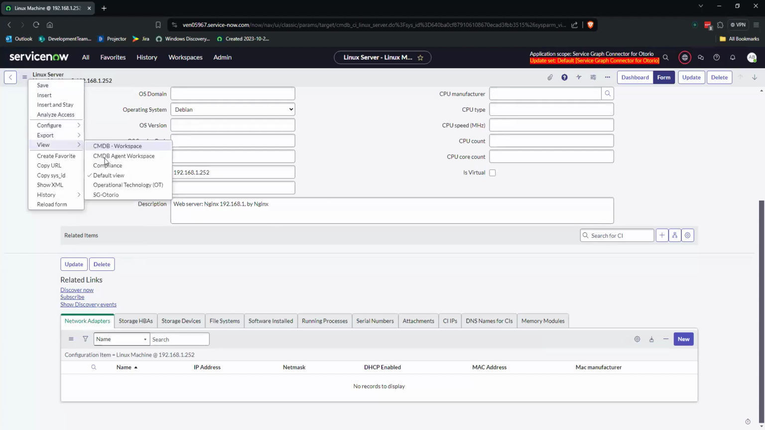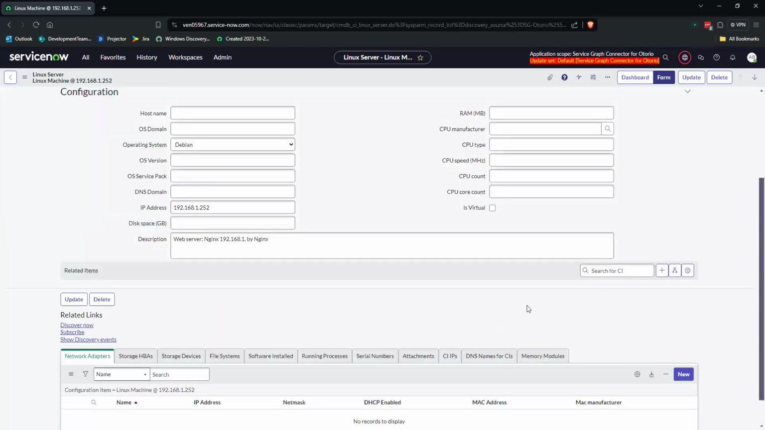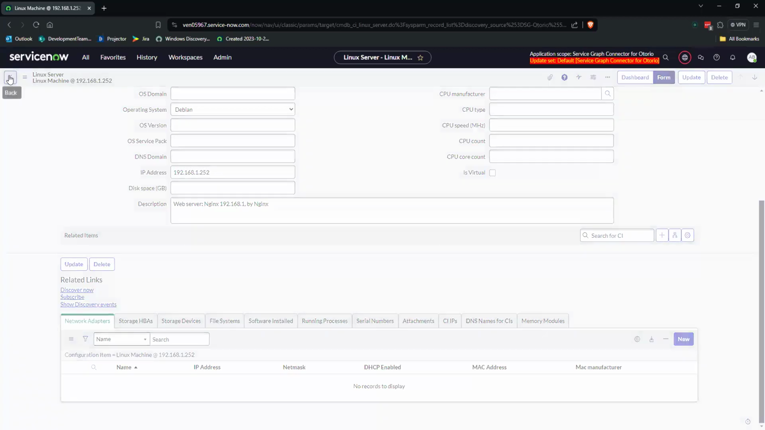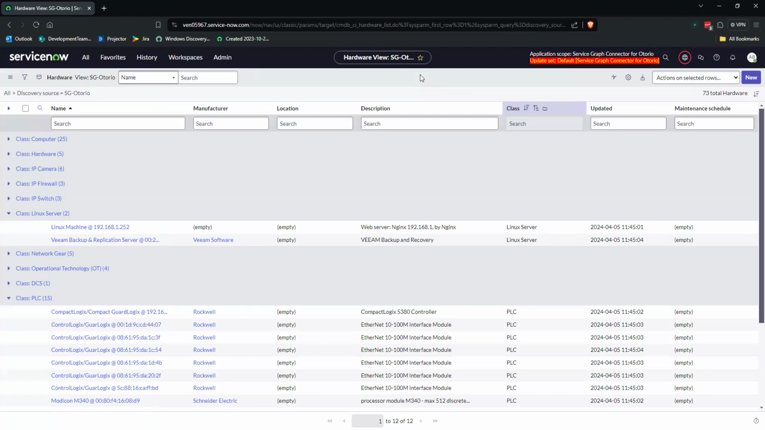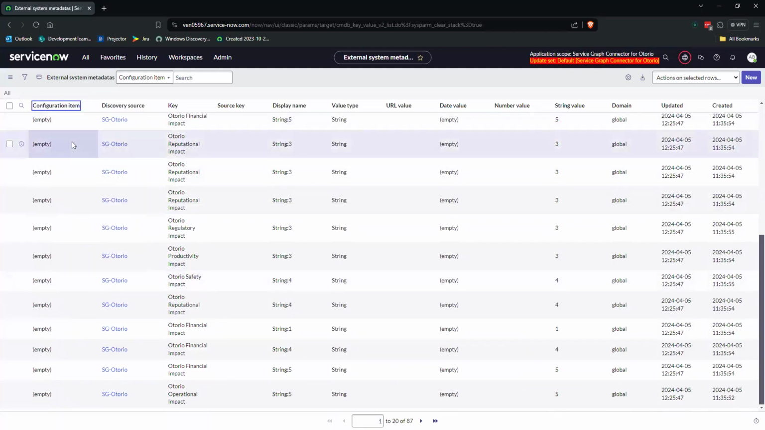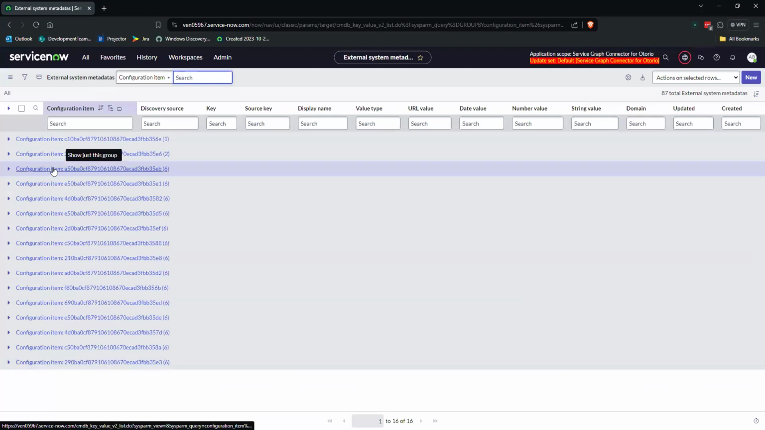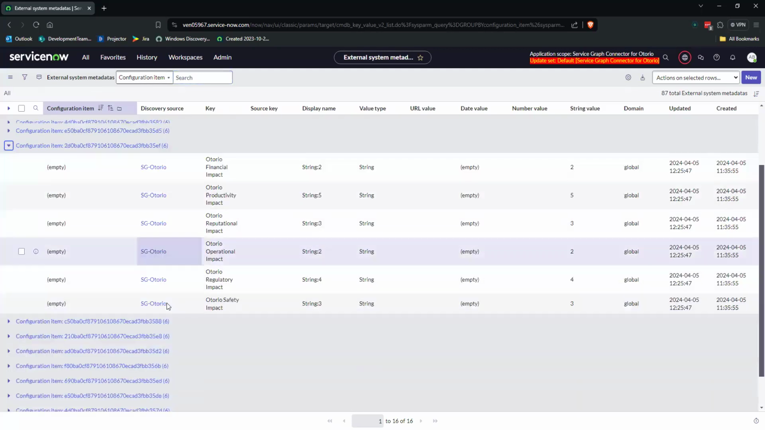Maybe not. Okay, yeah, so I don't see it there. I'll find one here quick. Okay, let me get a configuration item.